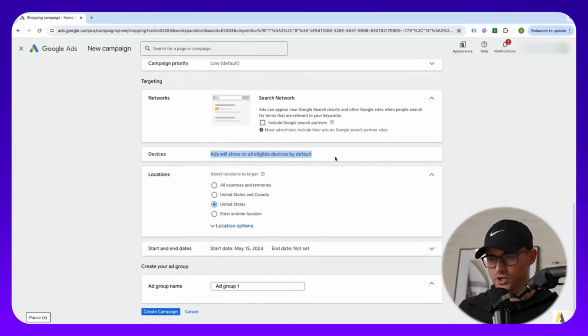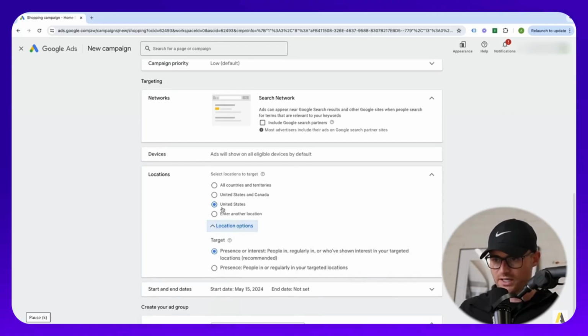Devices. This is going to show for all. I'll show you where you could change that later. And again, I'll talk about this more in the optimization video. Locations. All right, so we're going to be targeting the United States.